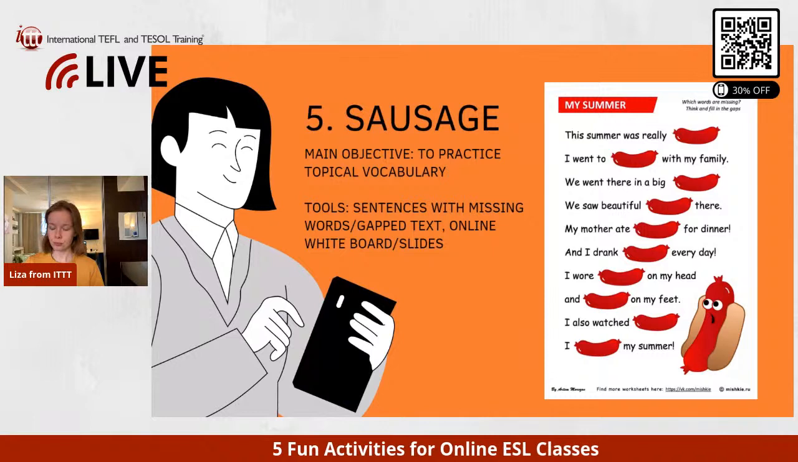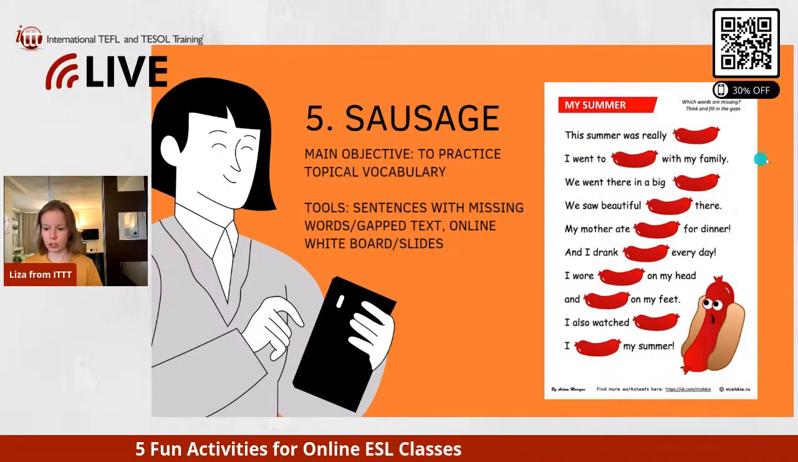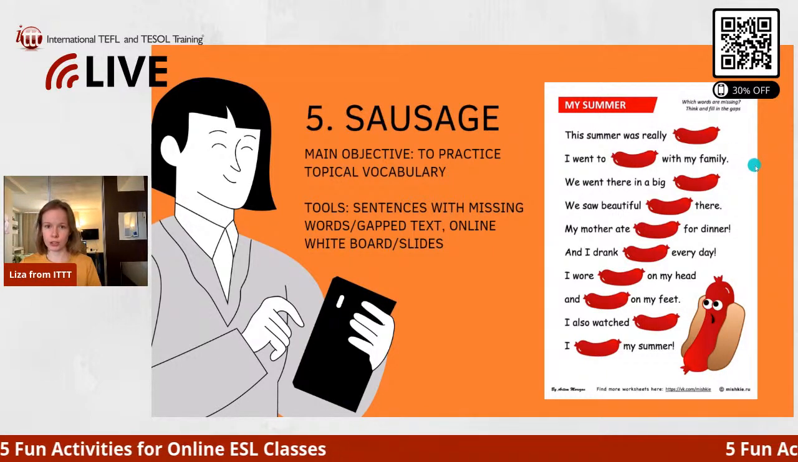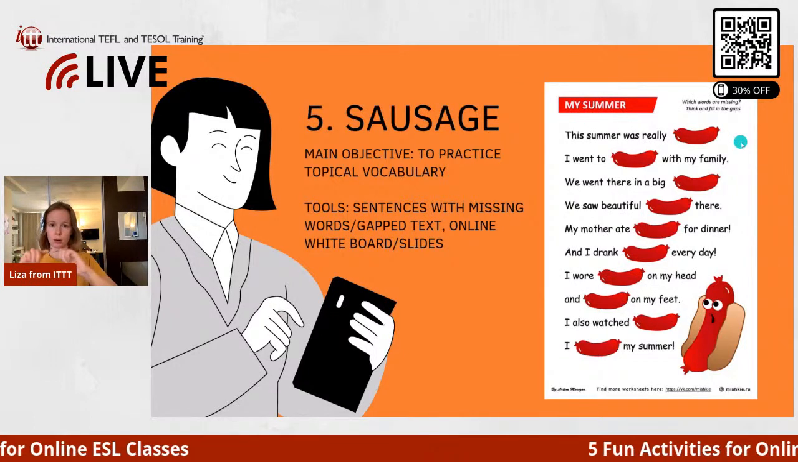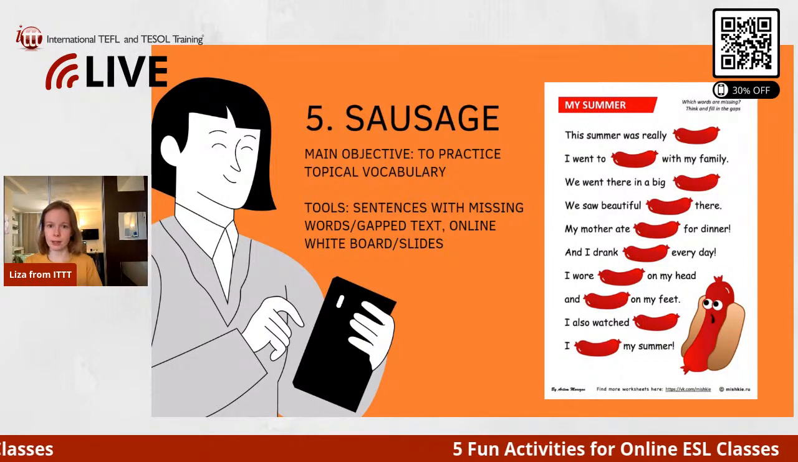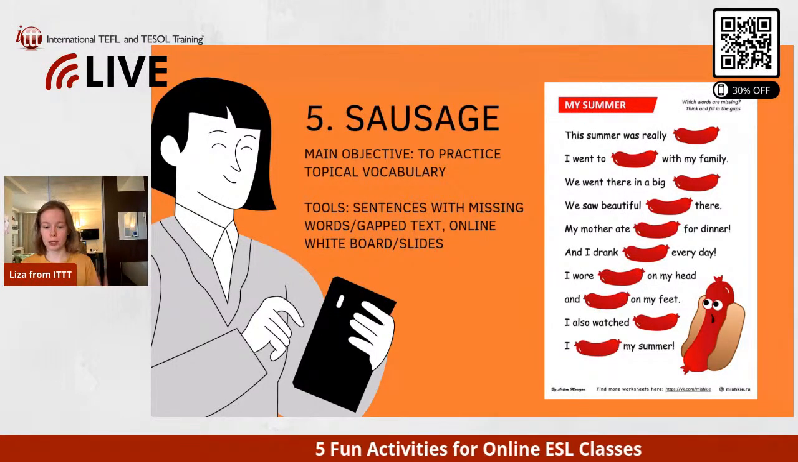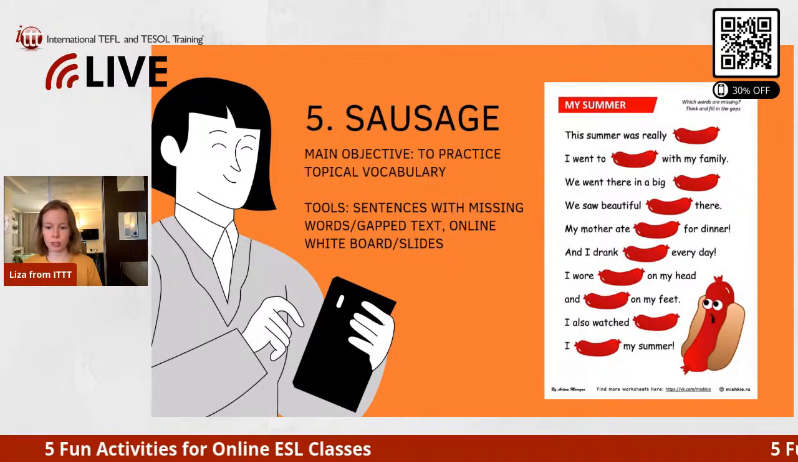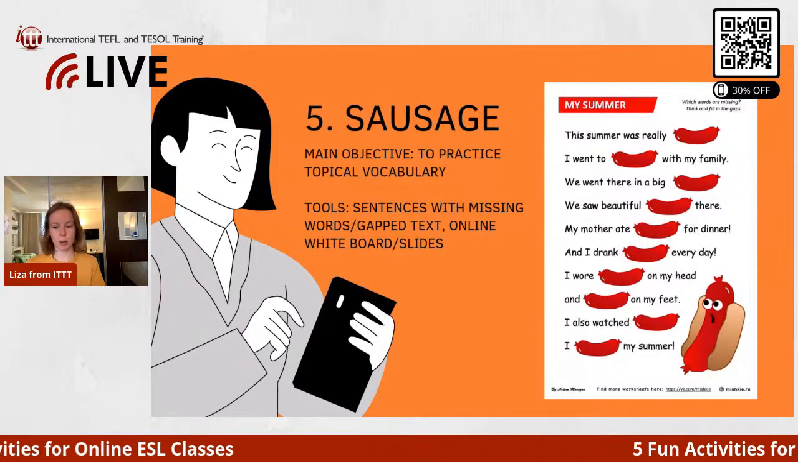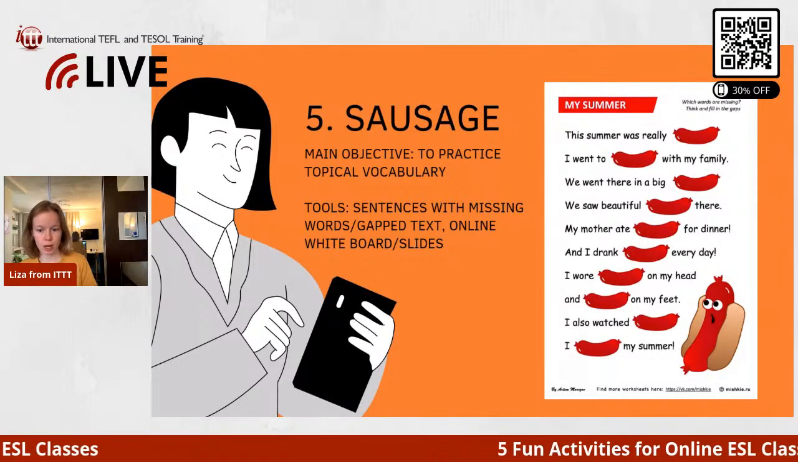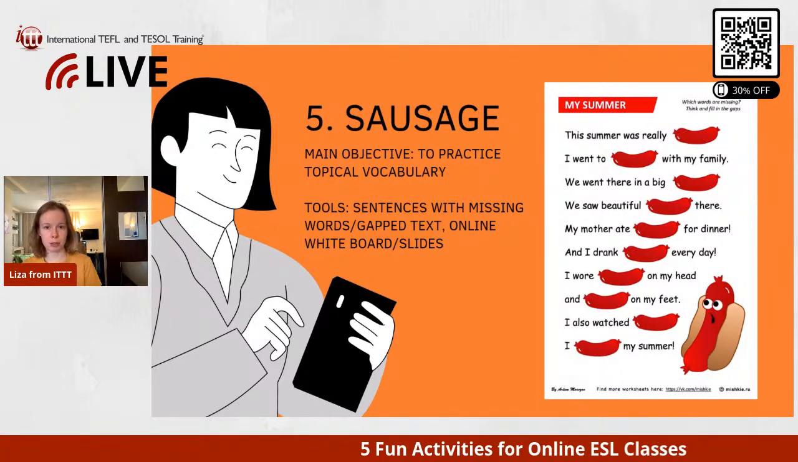You can replace it with pictures of sausages, or you can just use a gap text. It's okay as well. But when you start presenting the story, you have to read it like this. This summer was really sausage. I went to sausage with my family.